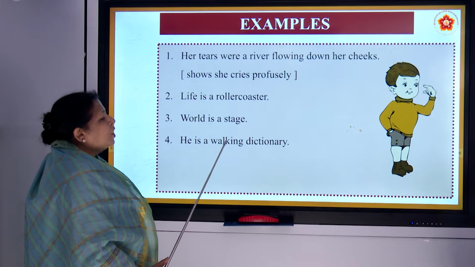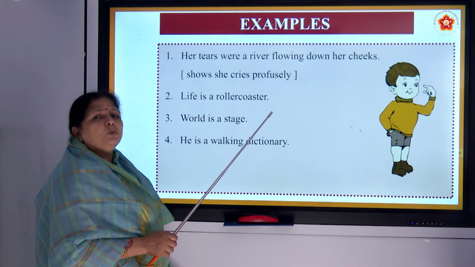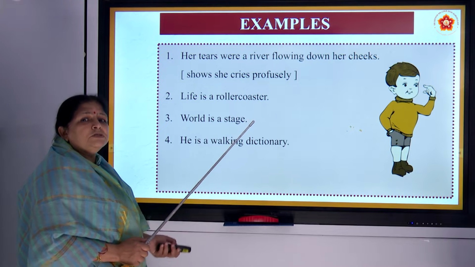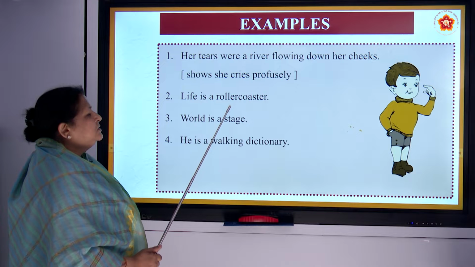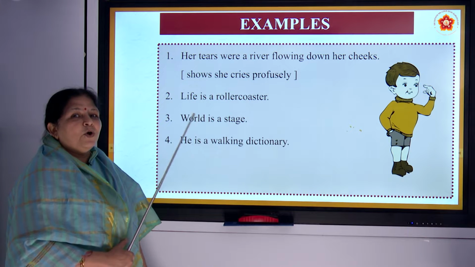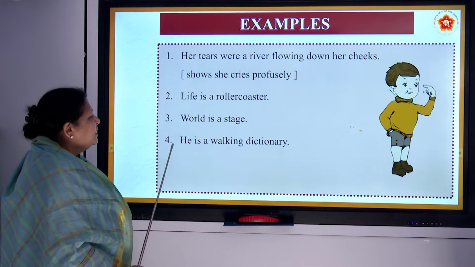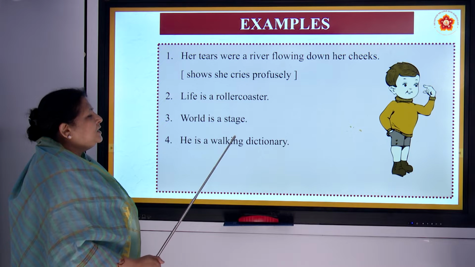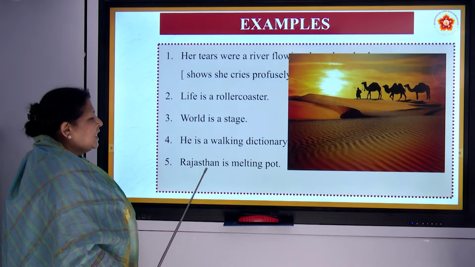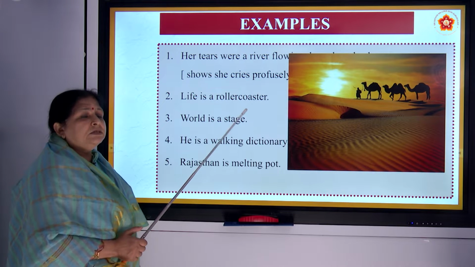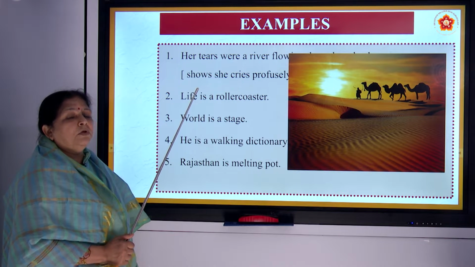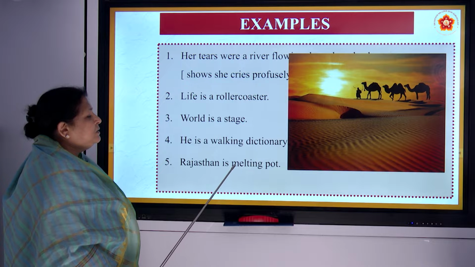He is a walking dictionary. That means he knows so many vocabularies, so many meanings, everything he knows. So, he is a master of the subject. Don't worry, very soon you all will also become. Rajasthan is melting pot. So, the deserts in Rajasthan are very, very hot. So, it is melting pot.